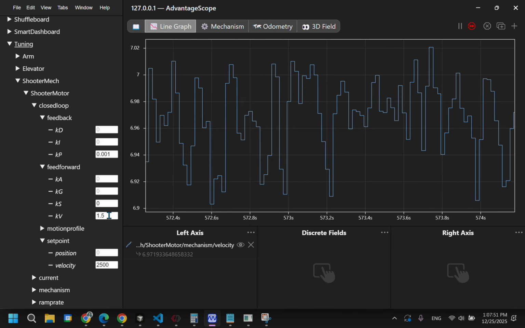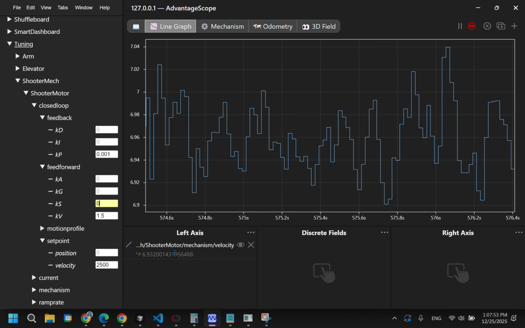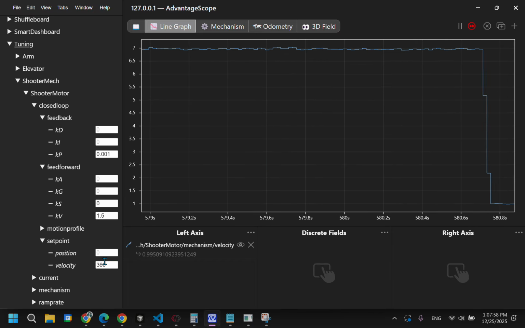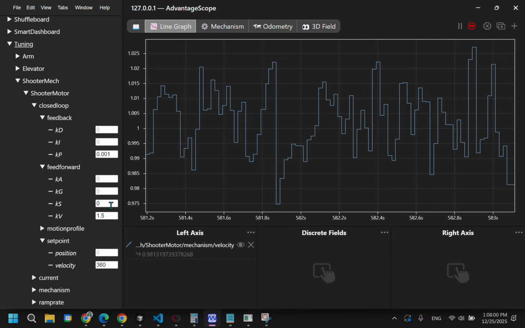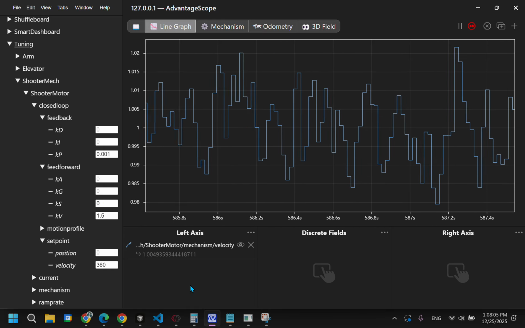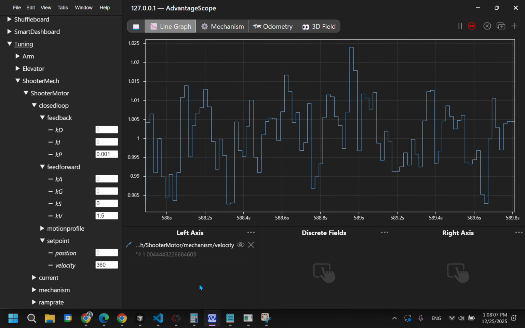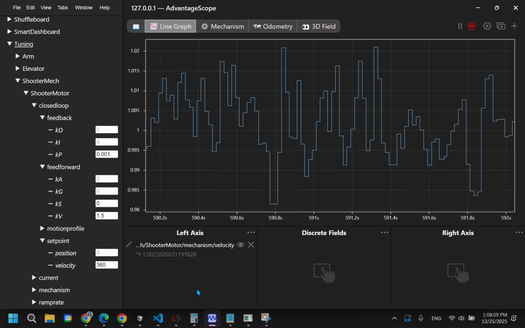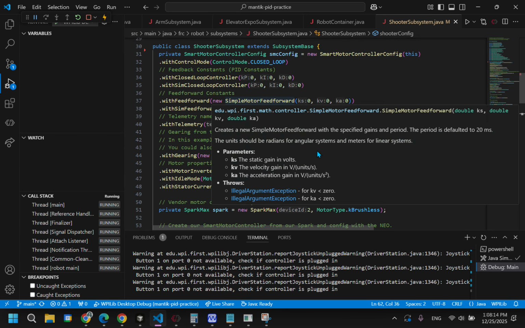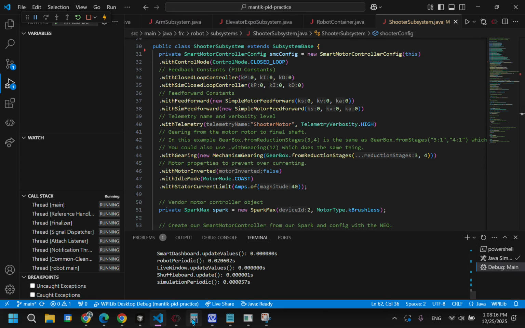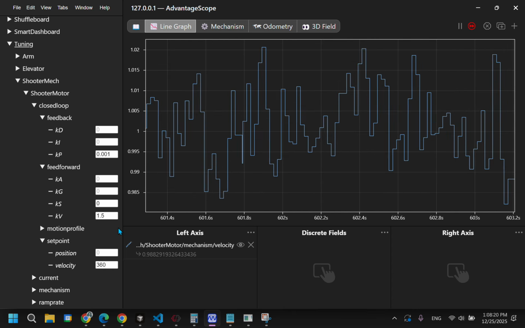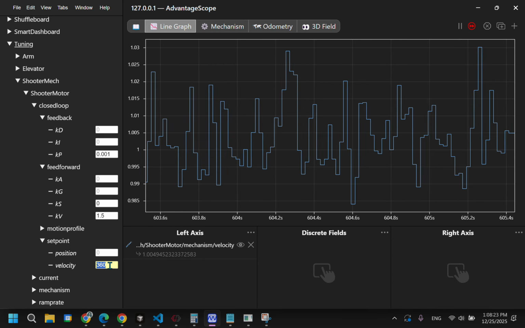So the first thing we did is we used KS to find how much it takes to rotate 1 rotation per second. So you can see here 1 rotation per second. And then based on that KS value, we then copy pasted that into KV. Again, this is really important that it's 1 rotation per second because that's the units that our KV is in. It's in volts per units per second. So that's just something to keep in mind. And then once we did that, we tested out with our velocity.